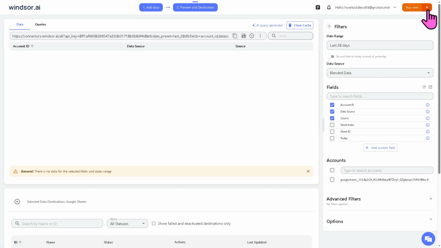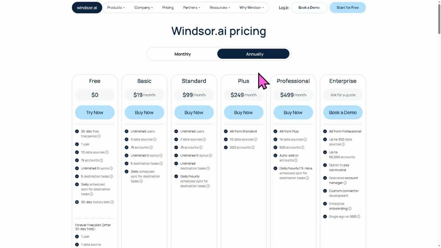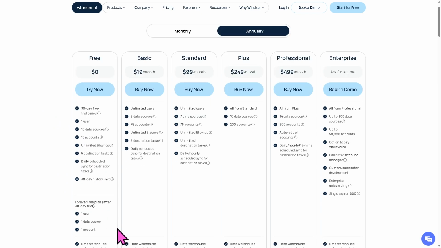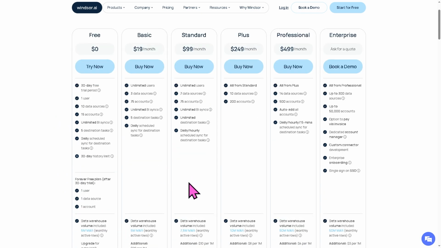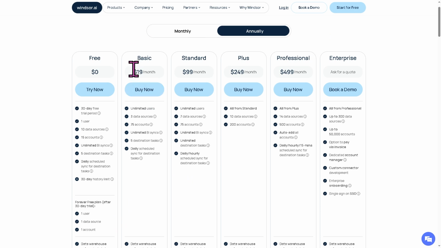Once everything is clear, all I have to do is hover to the top right corner where you can see the buy now button. There's a drop down menu if you want to click on it, but certainly if you click that, you will be forwarded to the pricing plans. Right now, we are using the free plan, which gives you the 30-day trial period, one user, but it's kind of limited.